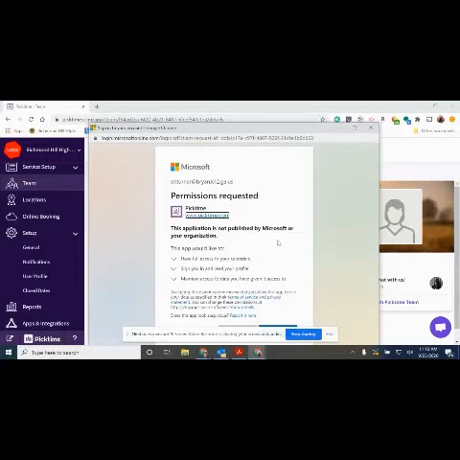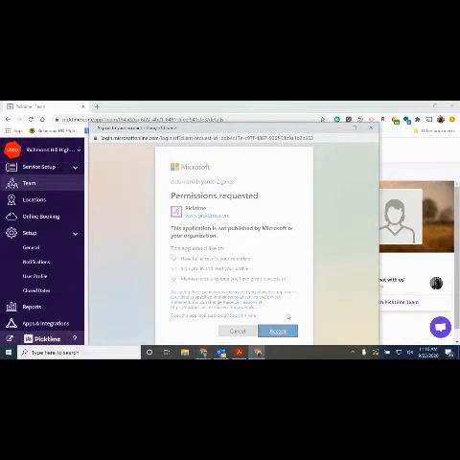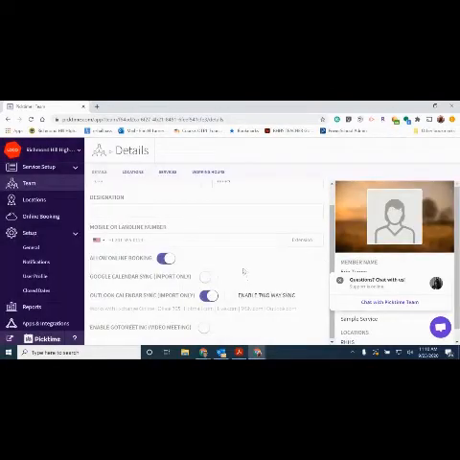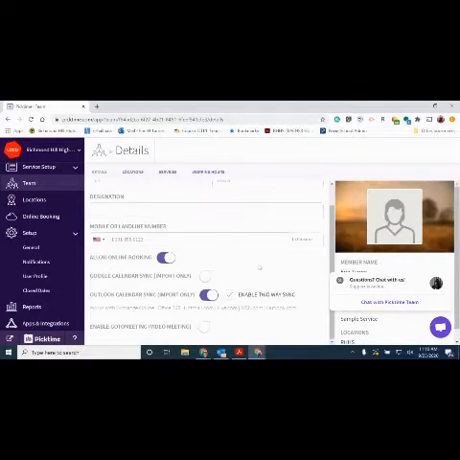You're going to allow for the permissions. You accept the permissions request, save it, and then the most important key, make sure you click enable two-way sync and go to the top and hit save. This will immediately take everything that you have scheduled on your Outlook account and it will display in here as well as anything that's booked here will show up on your Outlook account. This is the most important part.